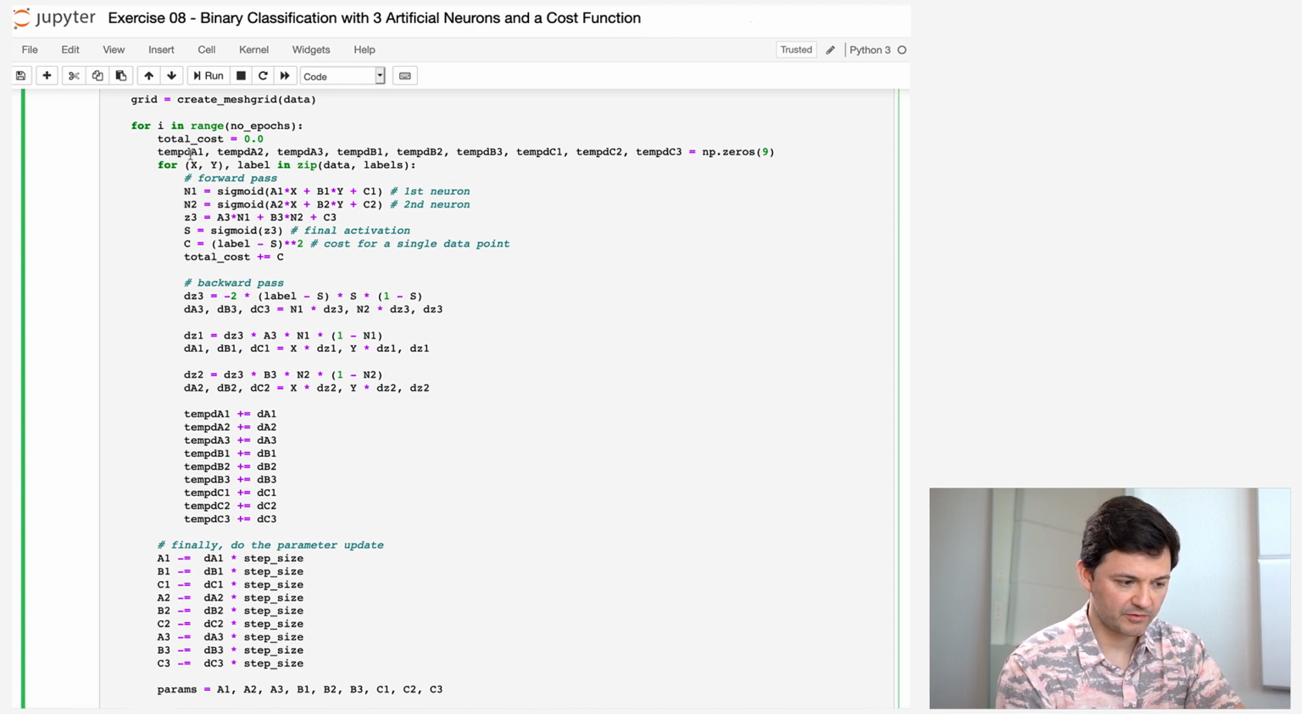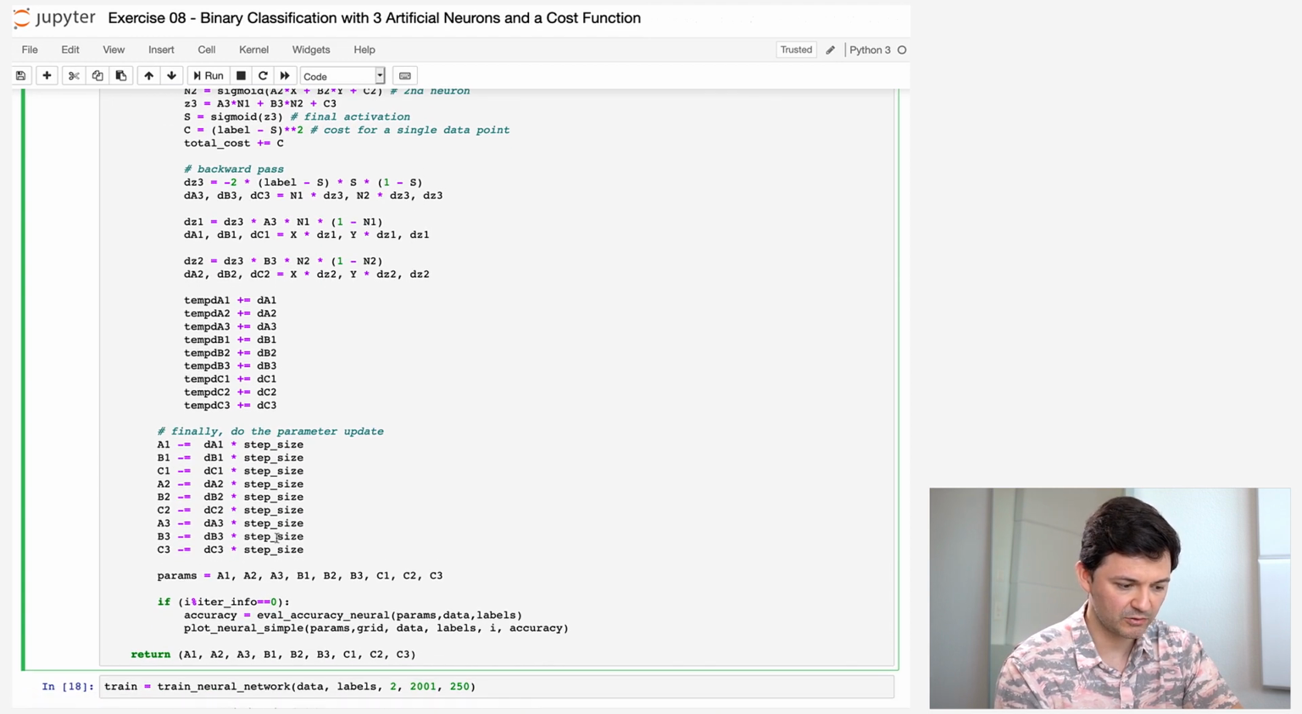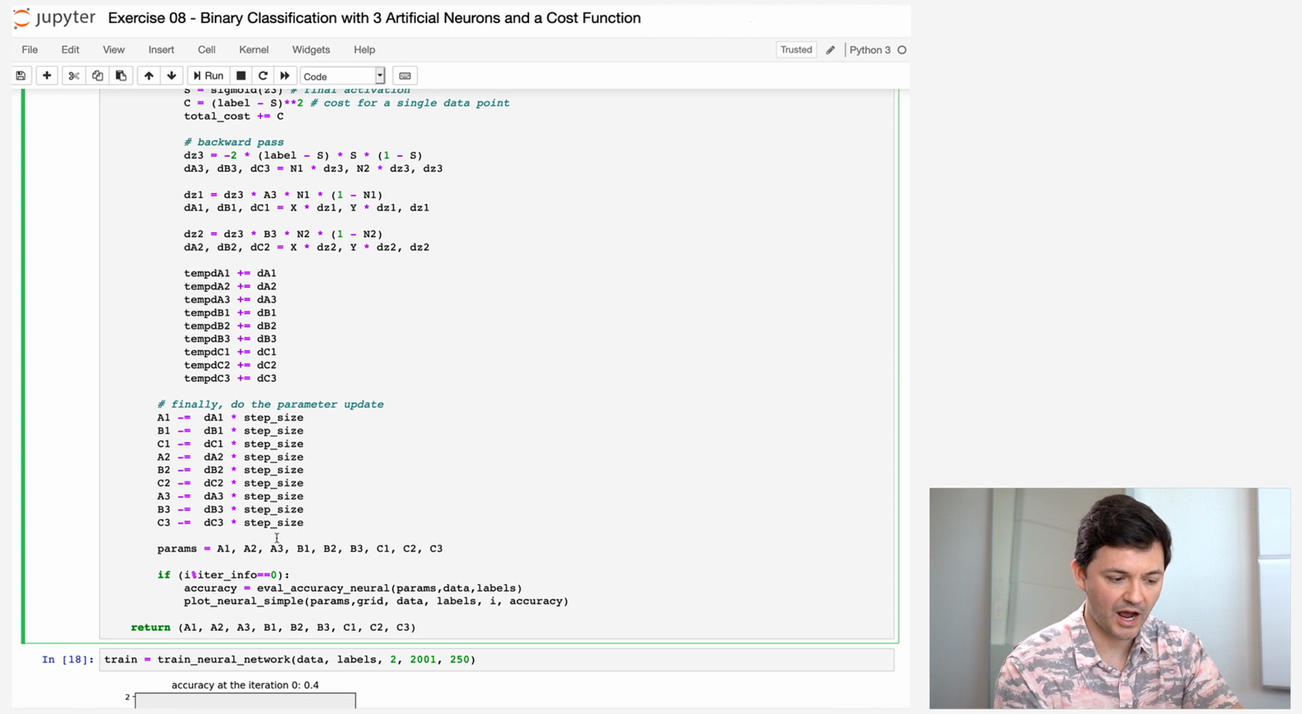And then what will happen is we will run another epoch. When we run another epoch, all of these values will be reset back to 0. So we need to do something to them before they get reset to 0. So what we need to do then is the parameter update with them.